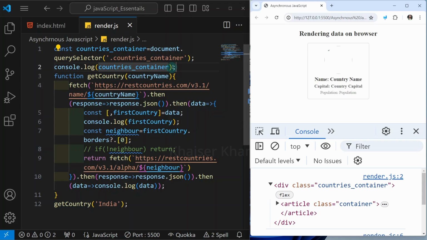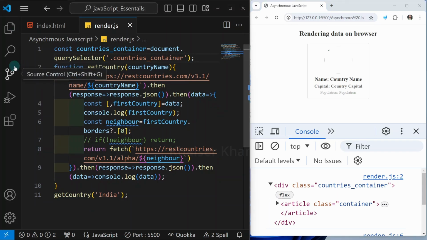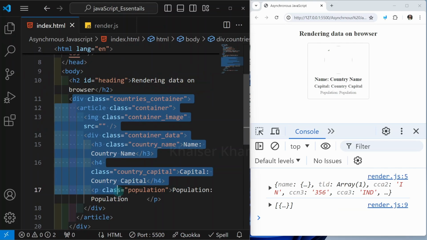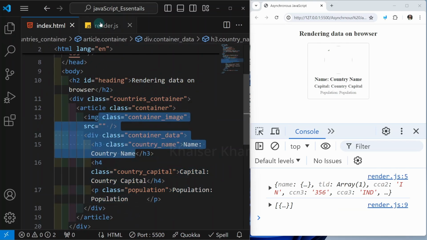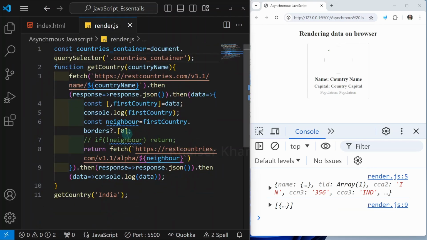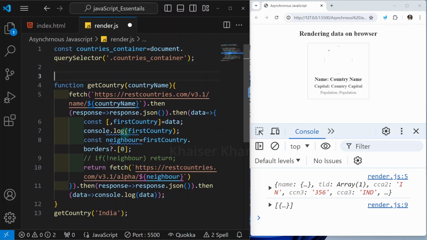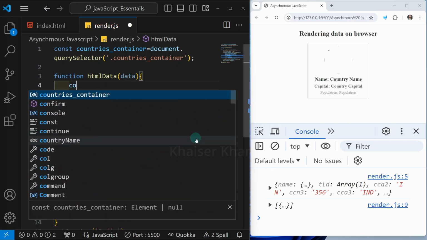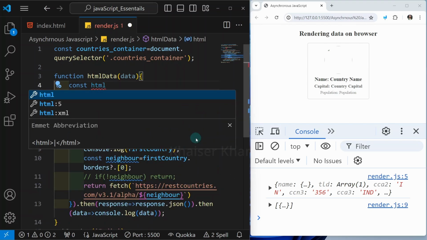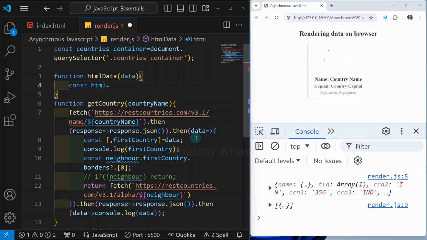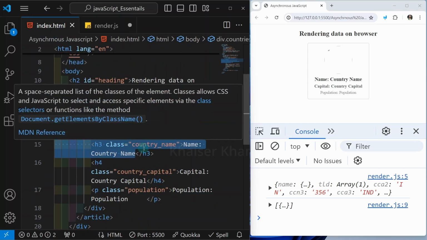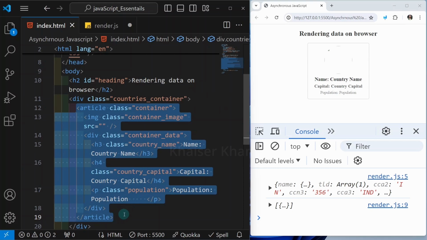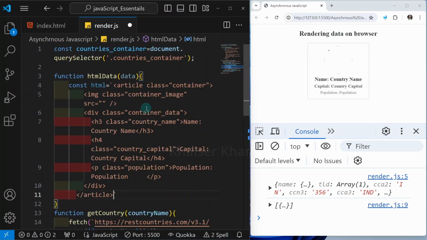Inside that I am having this entire article. So using this I am able to access this complete div, and inside that whatever data I am having, I am able to access that data. Now what I will do, below this I will be creating one function. I will write HTML data, and inside this I will be passing the parameter as data. Here I will be creating one variable. I will give my variable name as HTML. I will be using template literal. I will copy this entire article, and here inside this I'm just going to paste.